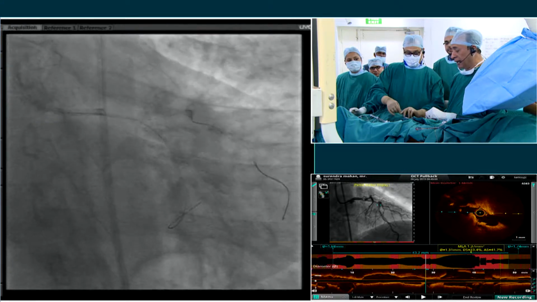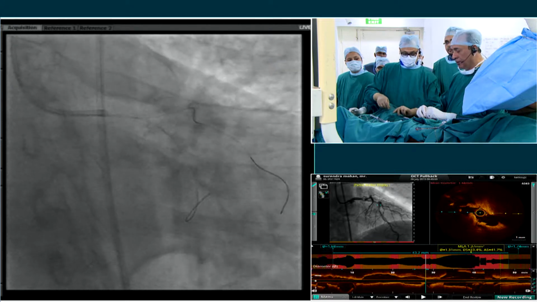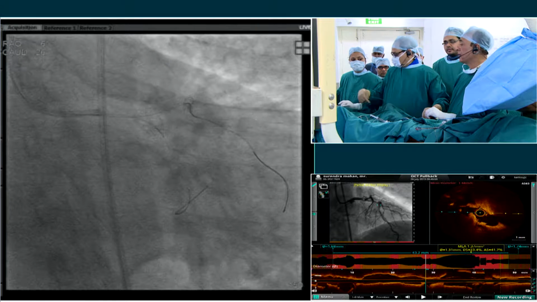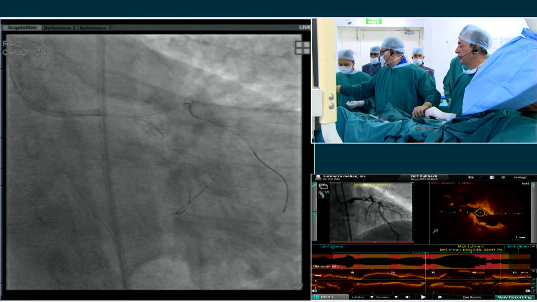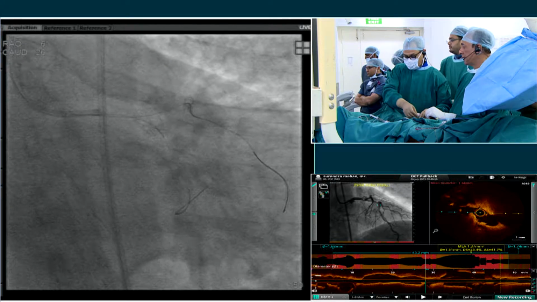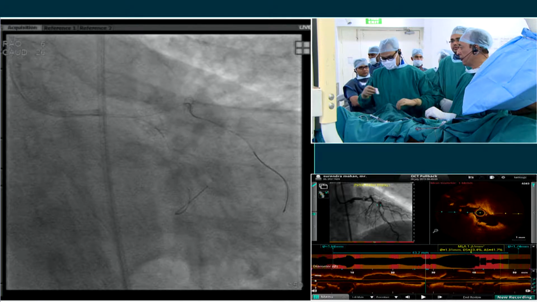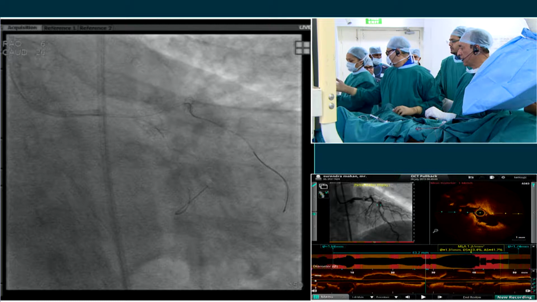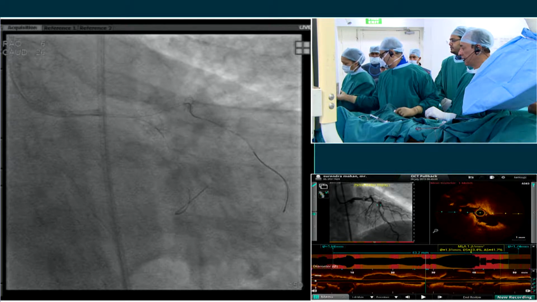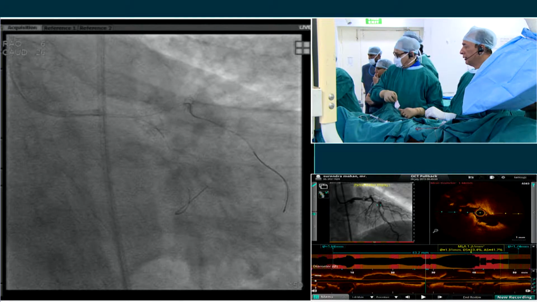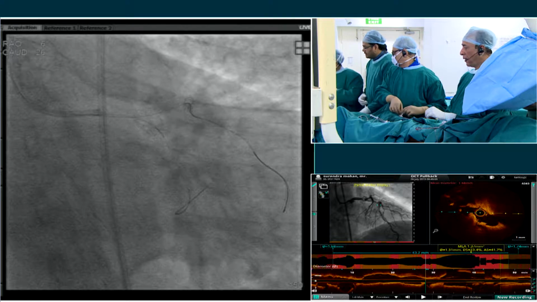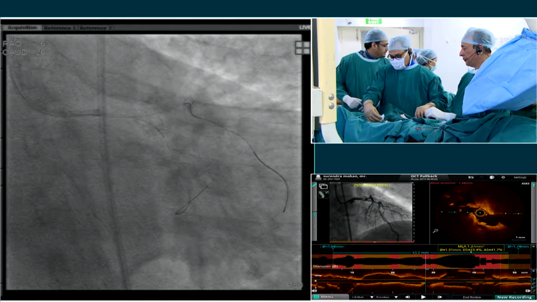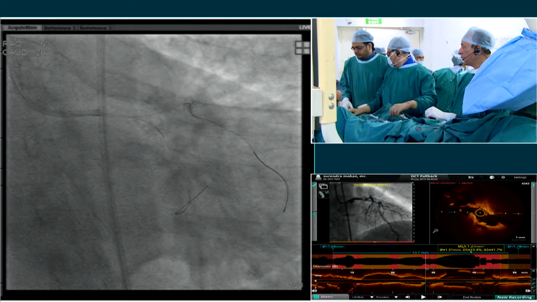So we take a balloon now for the circumflex. We take a 2.5, 12, and for the left main we take a 3.5, 12. We'll give a kissing. Give it quickly. Give it.